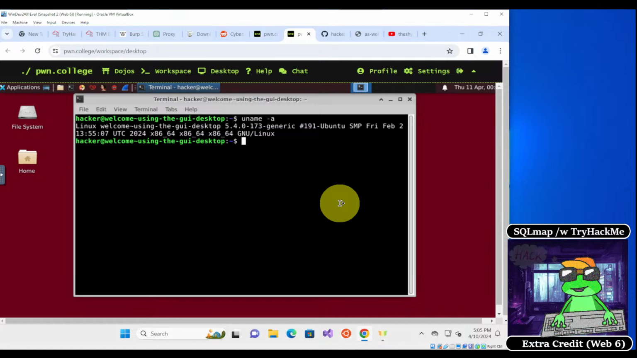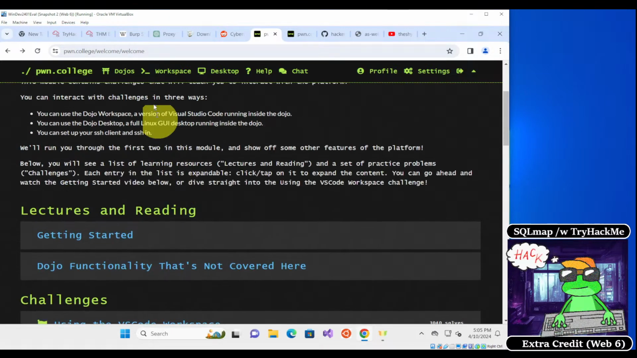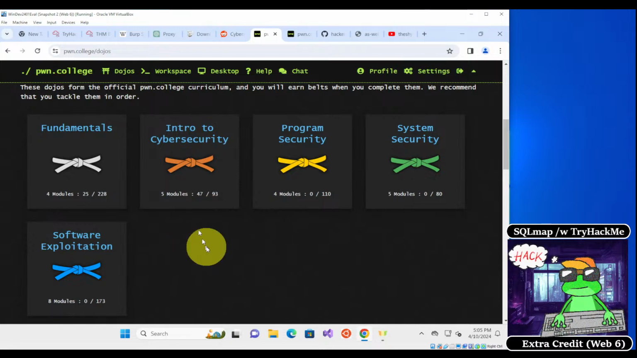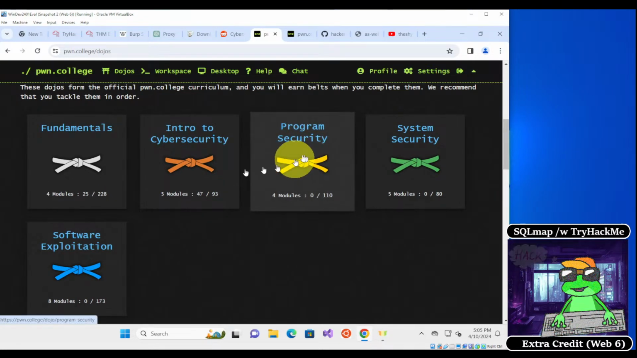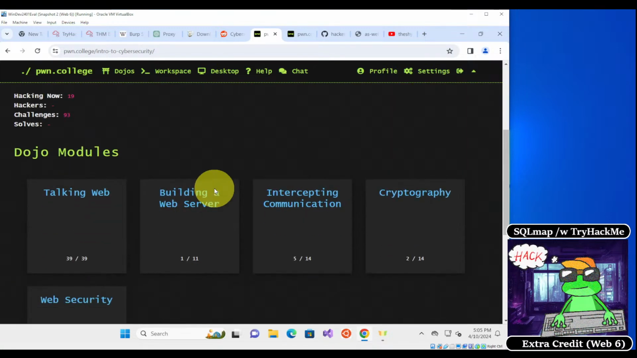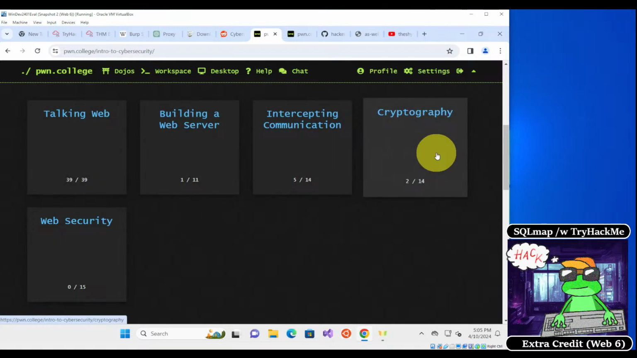low-level programming, reverse engineering, and binary exploitation. So we can take a look here. I'm going to go to Dojos, and then we can do something like Intro to Cybersecurity. This is one learning path. Oh, they also have a section on cryptography.